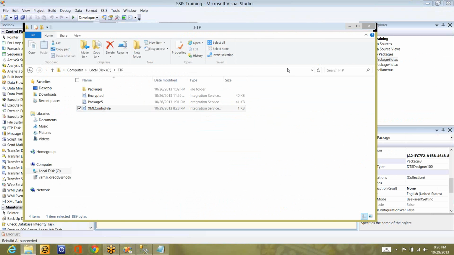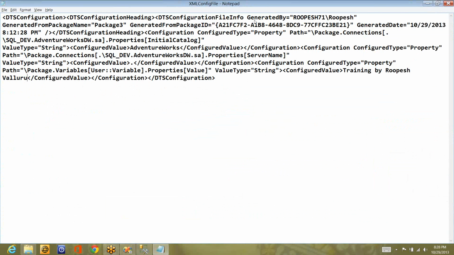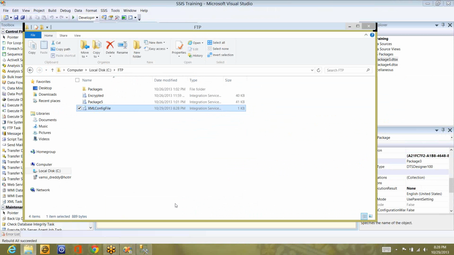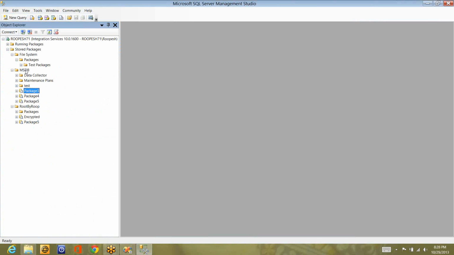I changed the path and reinstalled it, and sorry for the delay caused. I don't have proper rights for the particular folder where I initially deployed the XML config file. So what I've done is I changed the destination path, and you can see the value I've changed to Rupesh Valluru. It was only training by Rupesh earlier. Now I've changed it to training by Rupesh Valluru.